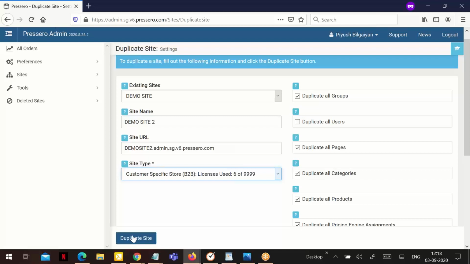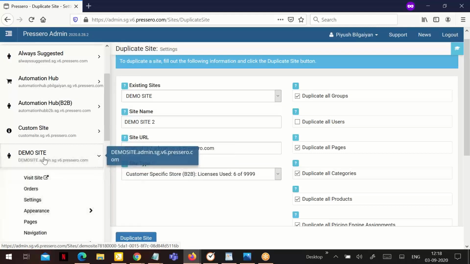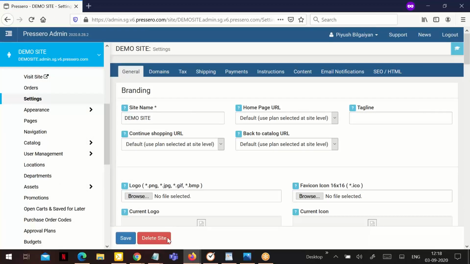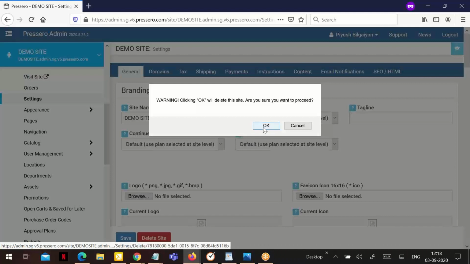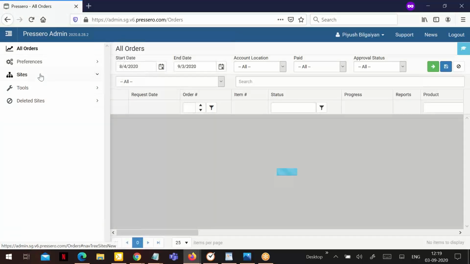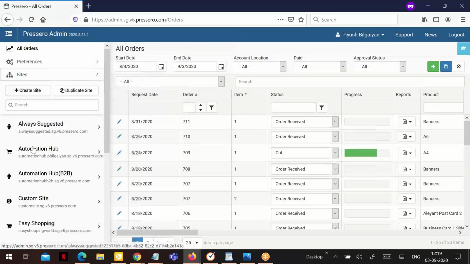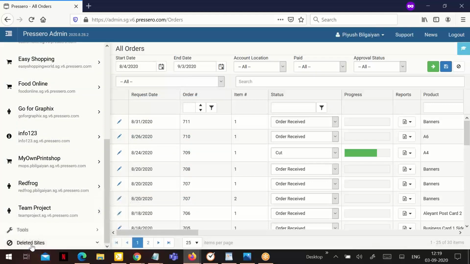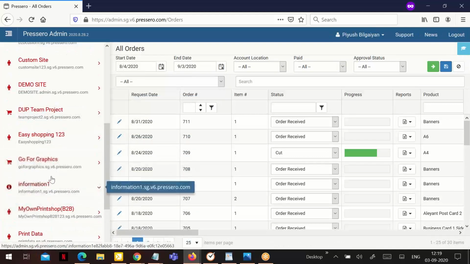We will also see how to delete a site. In order to do so, go to the site settings, and you will see a red button that says delete site. So you can click on delete site. The site will no longer be found in the active sites and will be under deleted sites.